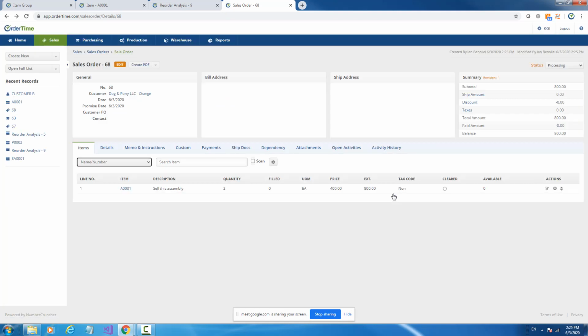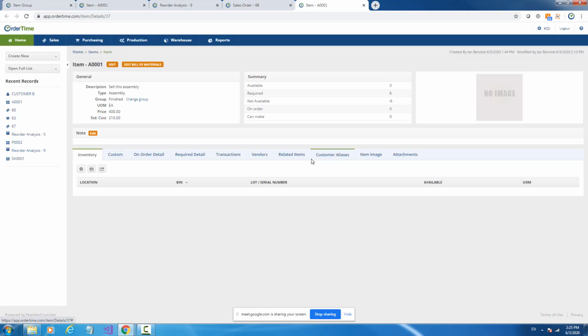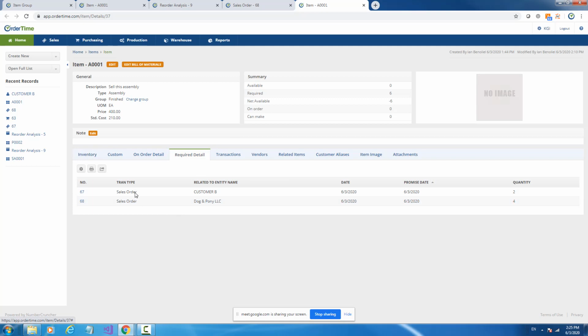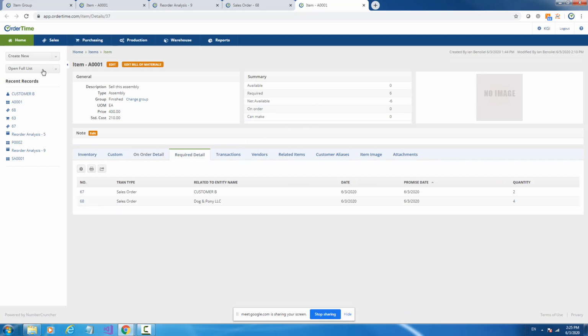All right, so basically 2 of each, and I'll just put this one as 4. So we know that we have 6 required, 2 from the purchase order, so these 2 sales orders are driving my requirements. I don't have a sales order yet, or a work order that's on order, right? So I don't have that yet.